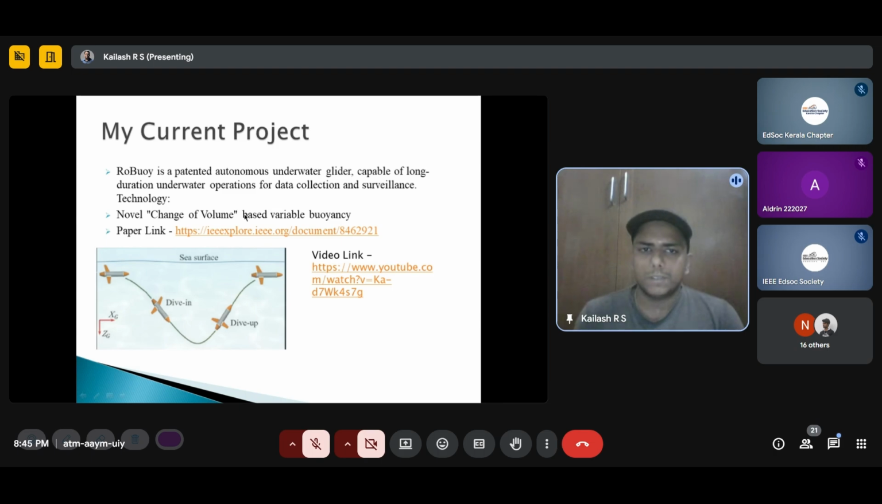The current project which I am working on is the change of volume concept. Basically, we use a metallic bellow to change the volume. For the same example, when we increase the volume of the system, the buoyancy is 103 kg and the mass is the same, 100 kg, so it comes up. When we compress it, the buoyancy is maybe 97 kg and the weight is the same, so the system goes down. Here we have wings as well, so it can achieve a seesaw wave. I'll show you the video later.